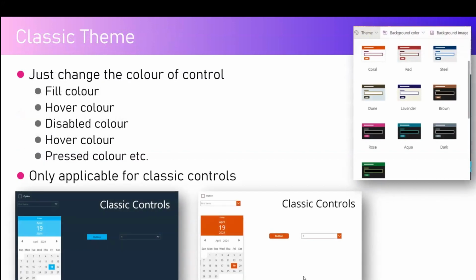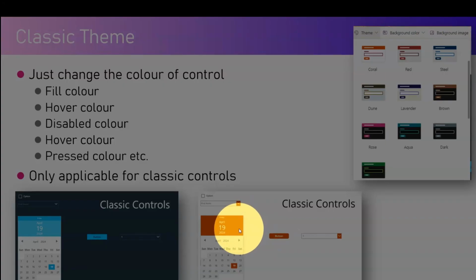Now, classic theming, if you see that in classic theming, what happens is if you have all the classic controls, now as you see over here in the bottom, there are a couple of controls like a drop down or an option or a button or a calendar control or a combo box. If you select the theme, like say if I select coral theme, then this theme gets applied. If you select a dark theme over here, then this theming gets applied.